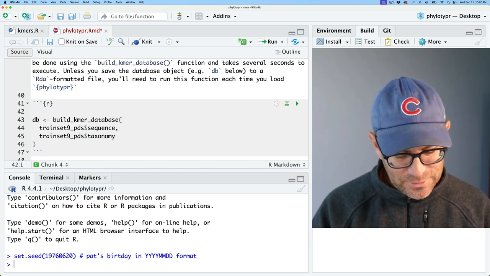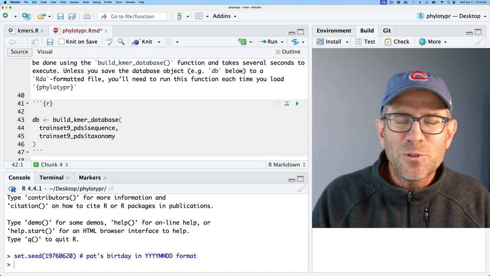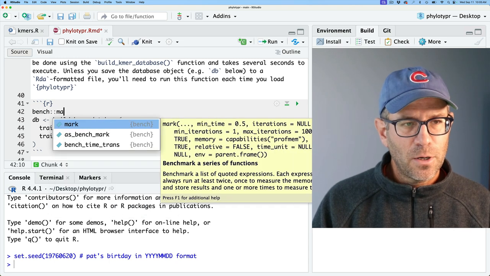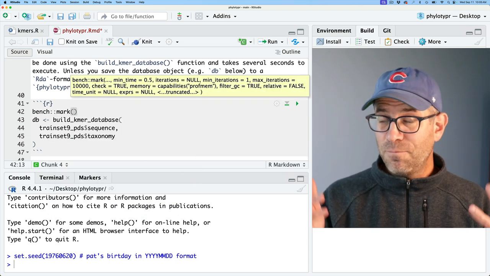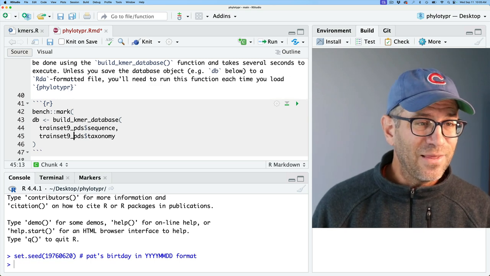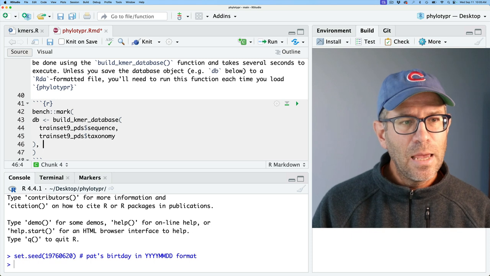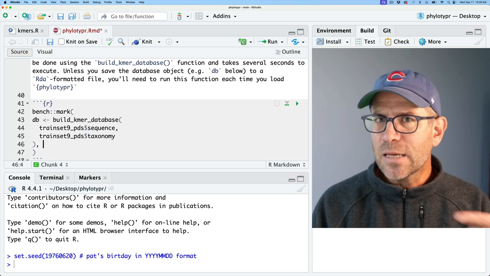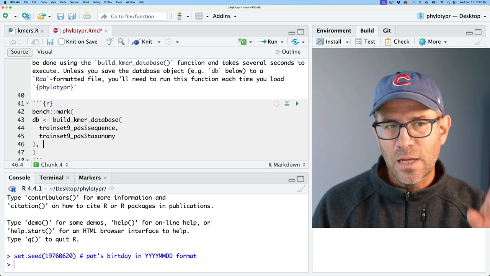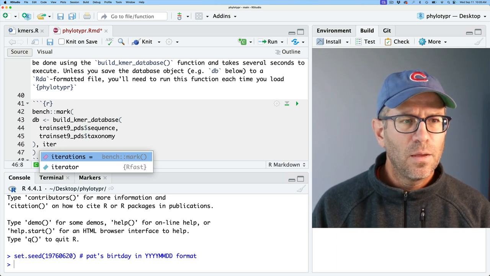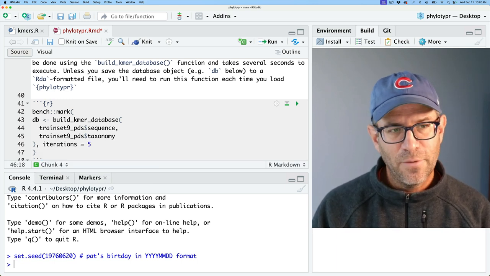So let's try bench and we'll see how that works. I think for the most part, they're pretty similar. So I'll go ahead and do bench::mark. You need to make sure that you have bench installed, and then we'll close that with a closing parenthesis. And then the argument to tell it how many times to run this function, this line up between 43 and 45, is called iterations. I'll go ahead and put 5 in here.